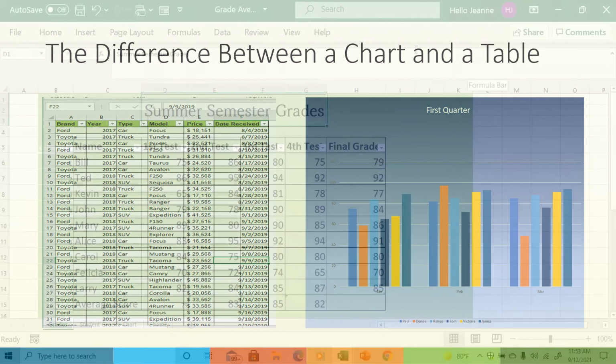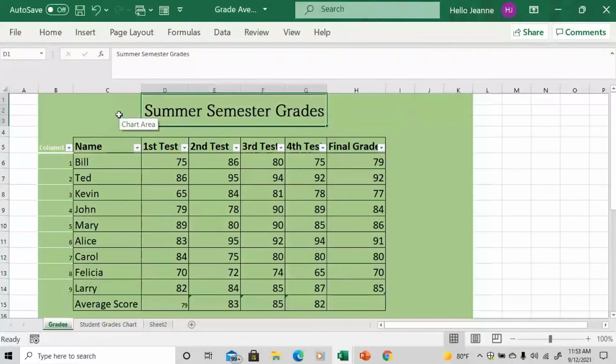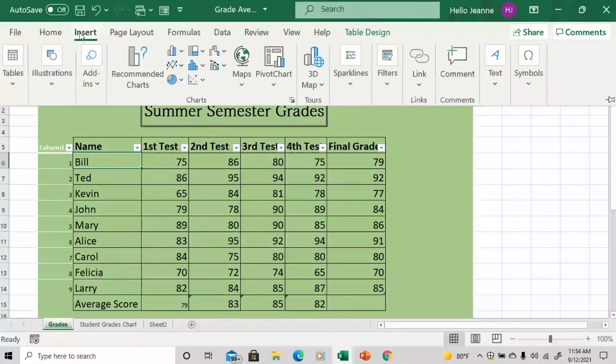So let's launch Excel. And here I have a table of summer semester grades. I have 8 students, and they have taken 4 exams, 4 tests, and then they have a final grade. Now, if I would like to chart this, I would just need to put my cursor in the data, and I'm going to click on the Insert tab and come over to the Chart group.